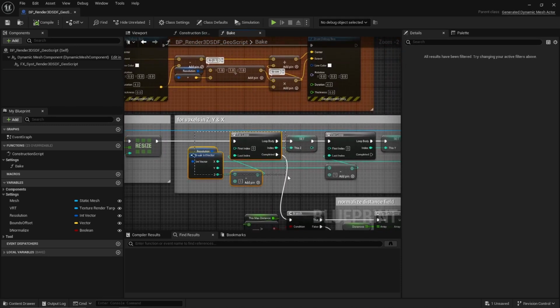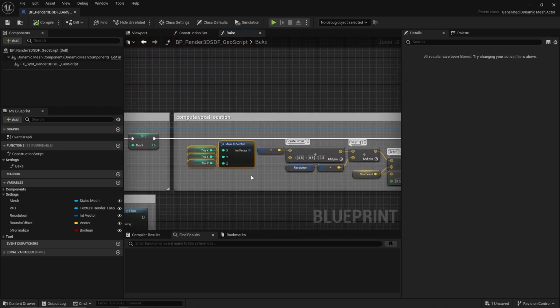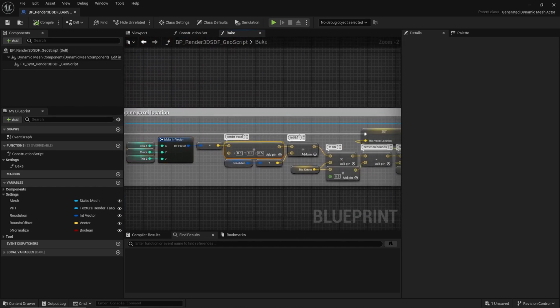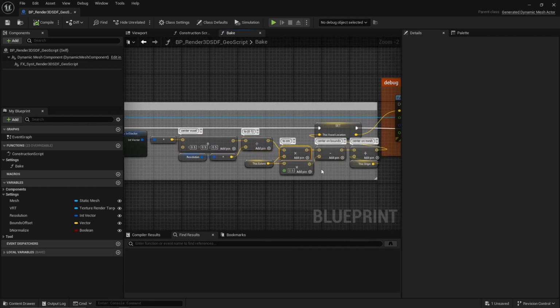For each voxel in Z, for each voxel in Y, and for each voxel in X, I compute that voxel's position in mesh space, meaning I center the position on the voxel, I remap it to a 0 to 1 range using the voxel count, and then to centimeters using the mesh's extent. And then it's centered on the mesh extent and then on the mesh's origin.